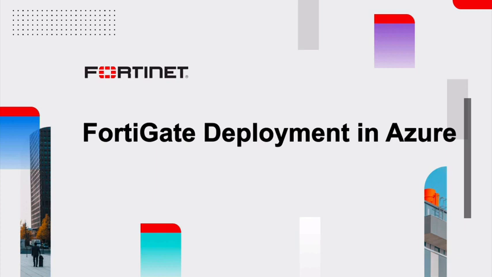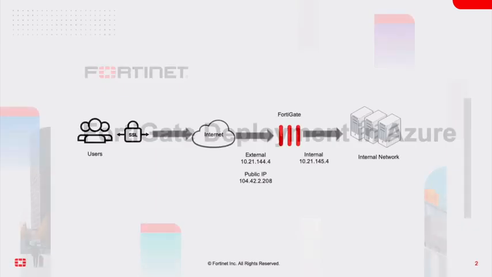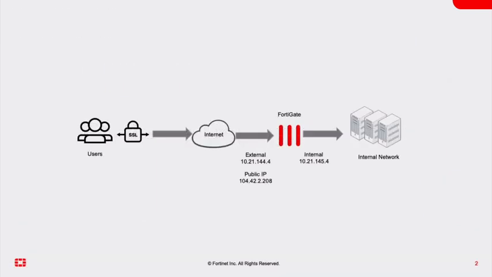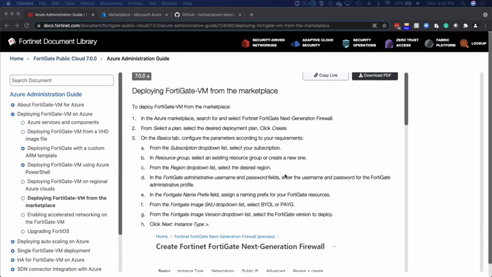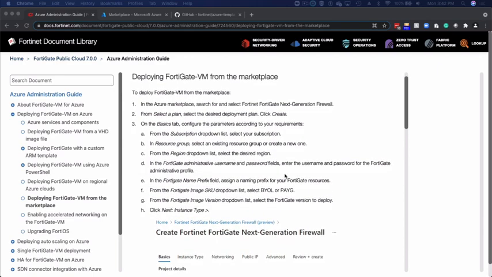This video will walk through the ease of deploying a FortiGate in your Azure environment. We're going to utilize this simple topology where a FortiGate has two interfaces deployed, an internal one and an external one, and also having a public IP associated with the external interface, so routing can be done and configurations can be done as well.